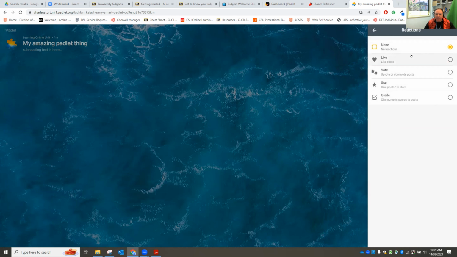Usually the one that gets used at CSU the most is the like option for reactions, and that's probably along that whole adage of if you can't say something nice, don't say anything at all. Otherwise, the others imply, I suppose, an opinion about the quality of the post in some way. If you wanted to upvote or downvote someone's post, or you wanted to give it a certain number of stars, etc., there's potentially some risk in there if you're asking people to start choosing some of the posts over others, but maybe that will suit your purpose. I'm going to just turn likes on for the moment.